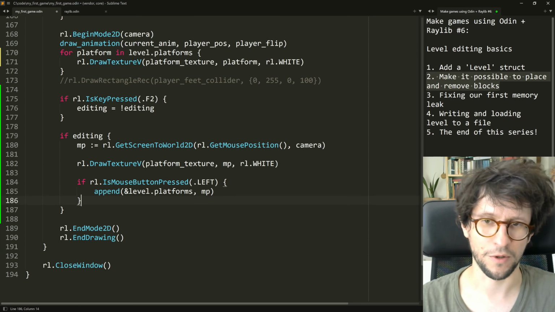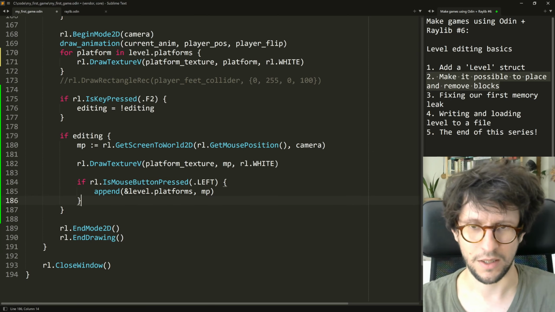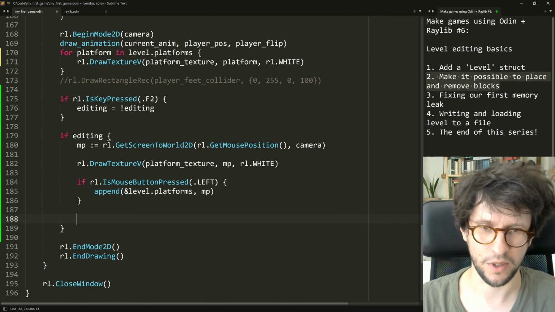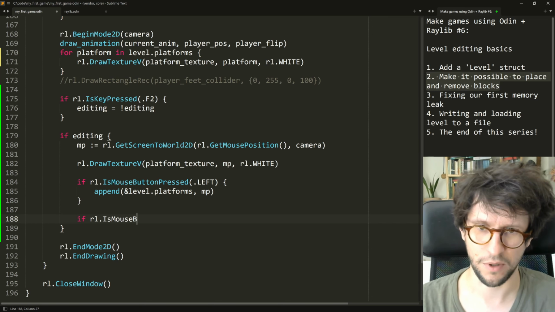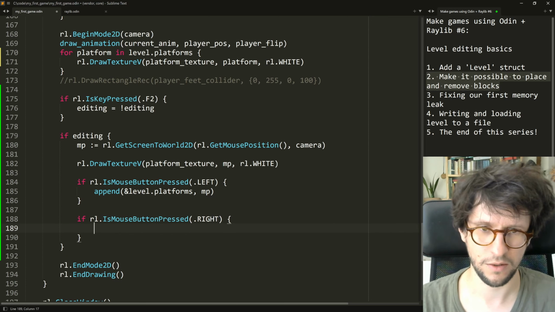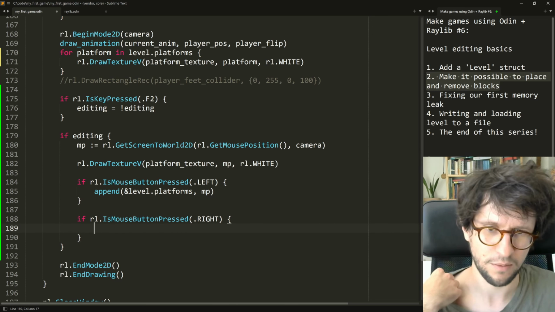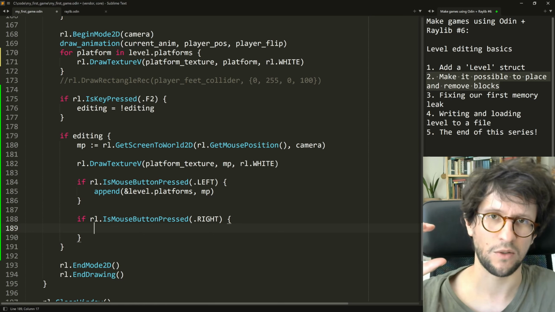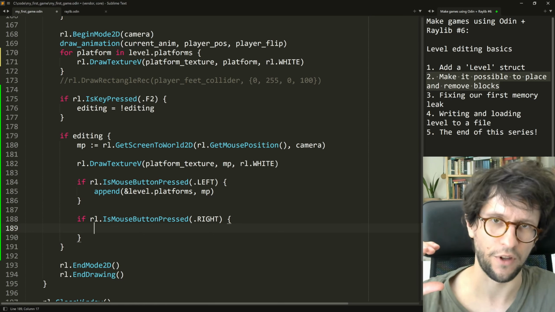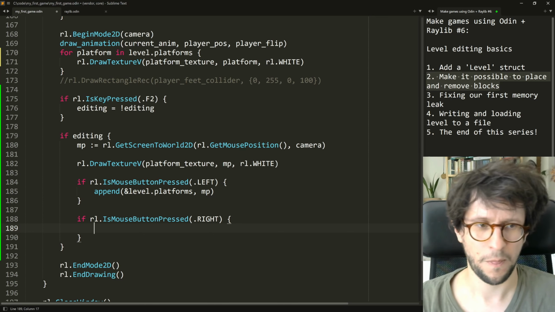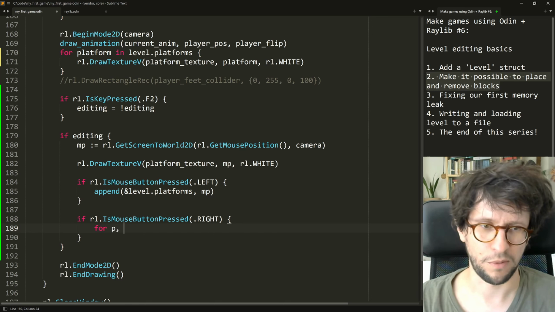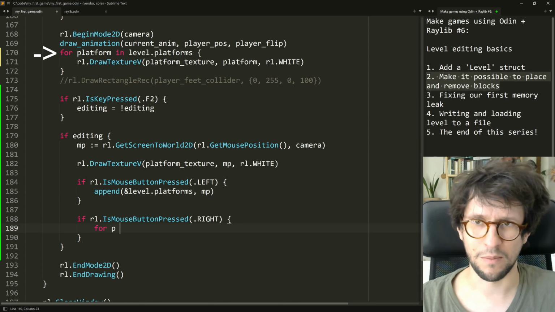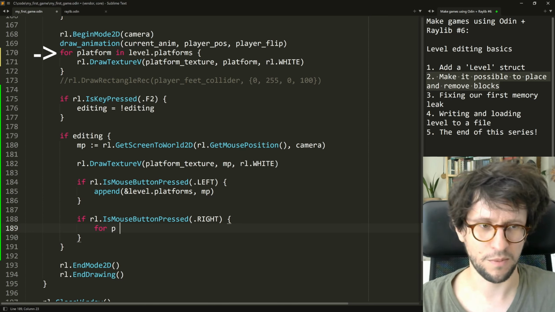We also want it to be possible to remove blocks. That's a tiny bit more complicated, but what we will do is if rl.isMouse button pressed, all capitals, right, and some curly braces. So if the right mouse button was pressed, then we want to check if there is one of these platforms under our cursor right now, and if there is, then we delete it. So I just loop over all the platforms. I write this kind of loop here that is similar to this one where I looped over all the platforms, but I will add one extra thing.